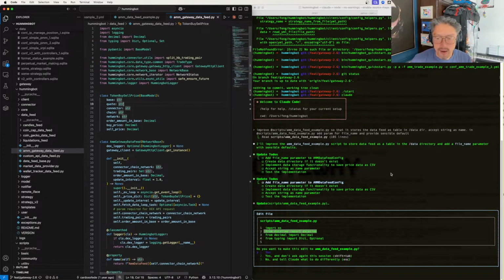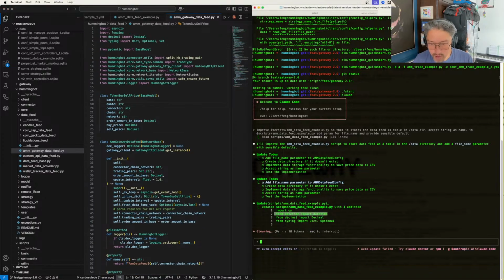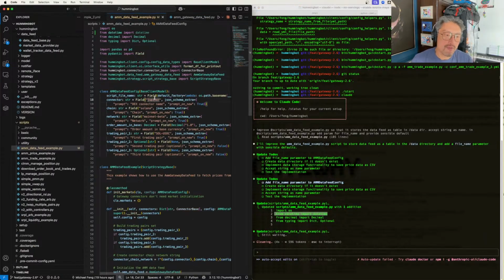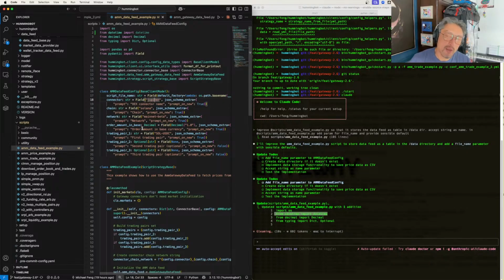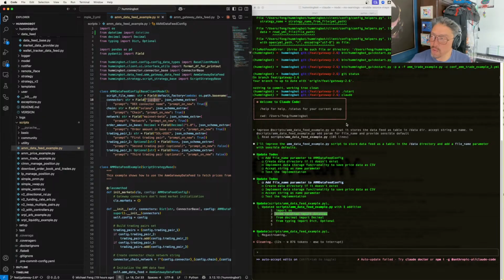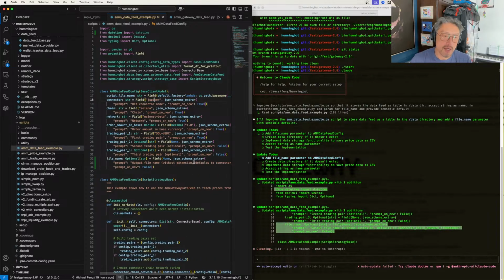So I asked Claude Code to make that change and update this data feed example so you can define the file name and then we can run this. I think that'll make the script a bit more useful because now we can run it and it'll generate the data for something.